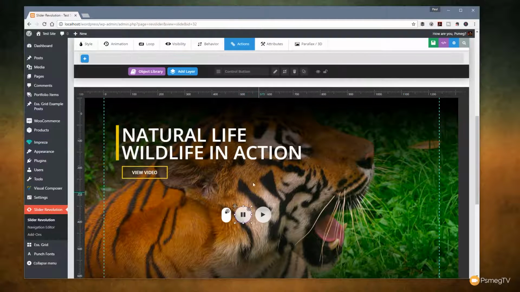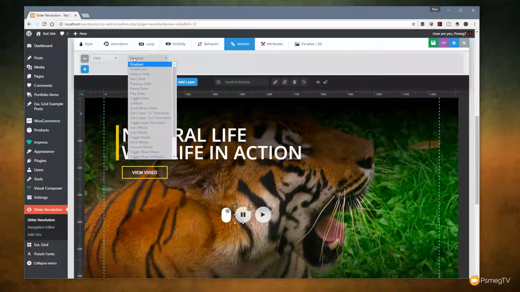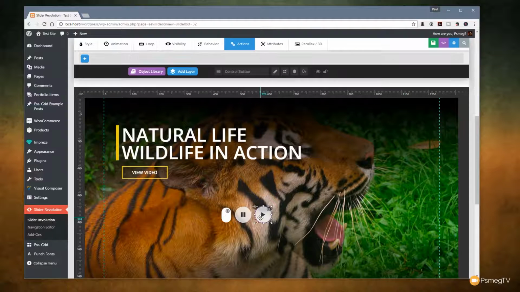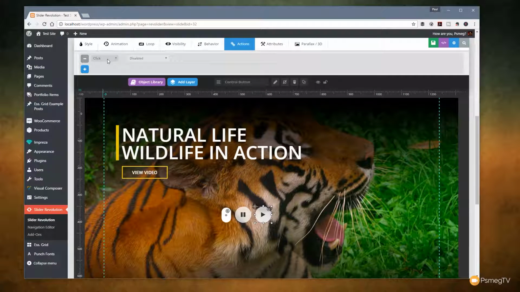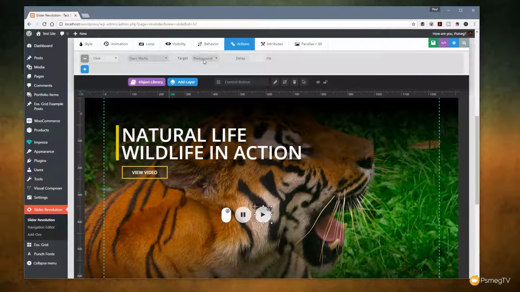Let's go to the pause option now, click on that, do the same again, choose click, we're going to set this now to do the pause. So what we're going to do is come down to stop media. There we go. Again, choose background video. We don't want any delay on there. And finally, we do the same thing for the play. On click, do something, and that's going to be start media. And background video again. So that's the right video. So we're all good to go.